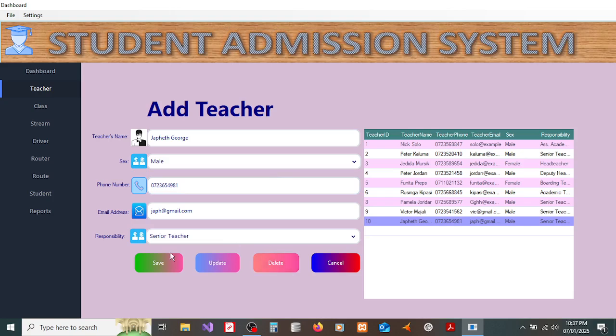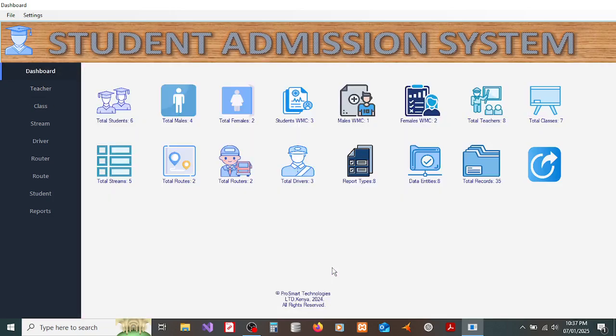You can also delete. When you click delete, you'll be able to delete that particular row of data you just entered, or any data you want to delete. Just click on it, then click delete here. So that is how you manage the teachers.